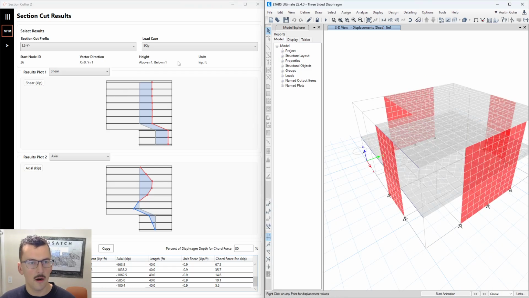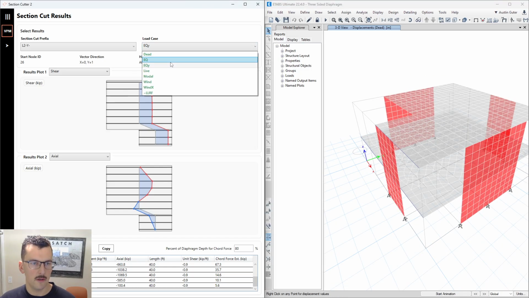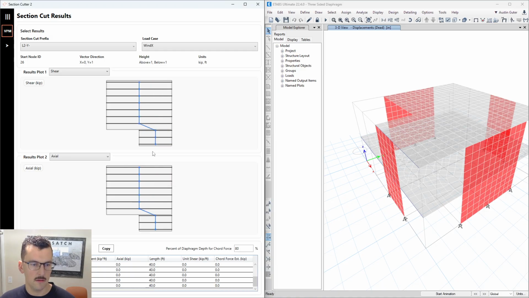This is the upper floor and look at results for, let's say your wind X load case or whatever loads you're looking for. So that's it, the basics. Let's go through the install process.